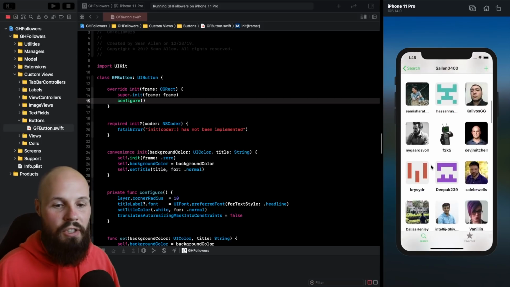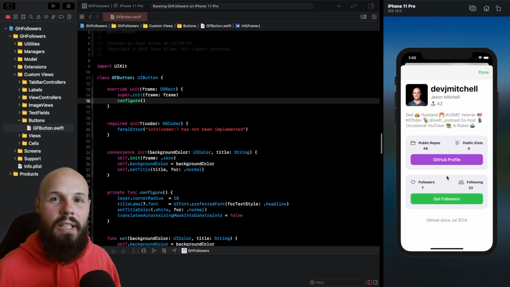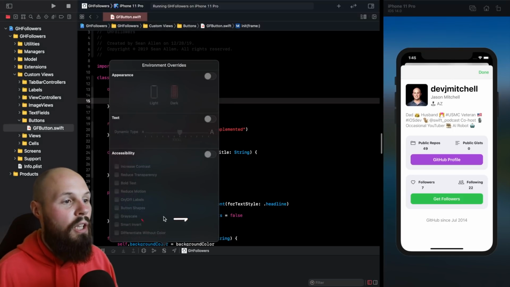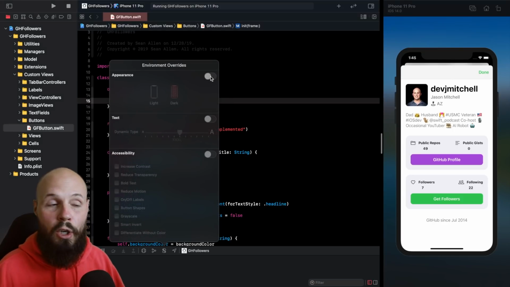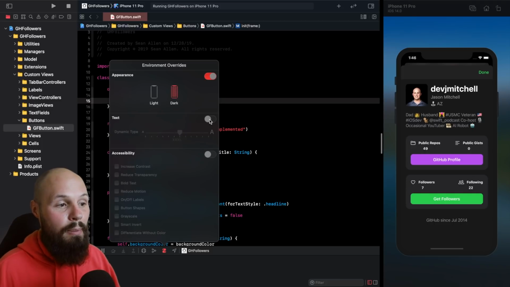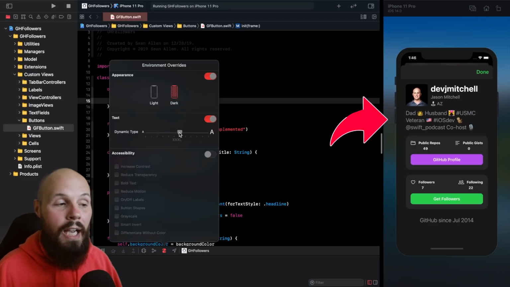And let's click on Jason. He's the guinea pig I always use all the time. So now we're going to talk about environment overrides. So with your simulator running, you'll have this icon right here, these switches. And if you pull this up, you can adjust the appearance. You can go dark mode, light mode. We'll talk about a keyboard shortcut for that later, but you can do it this way as well. Dynamic type.